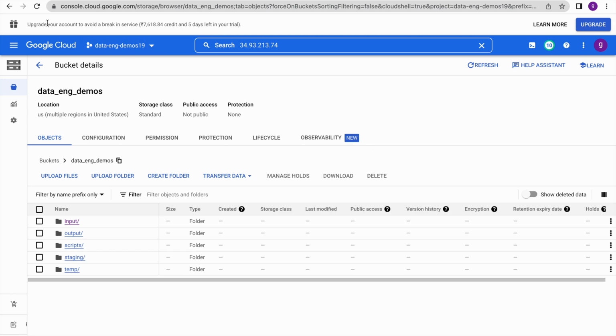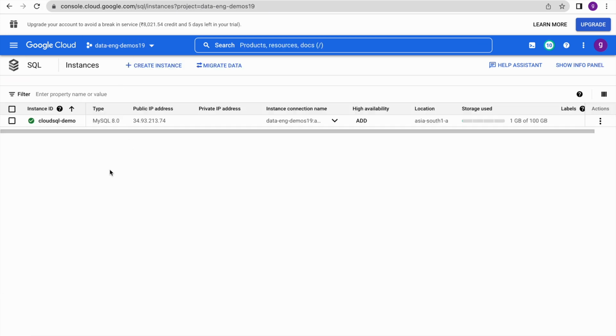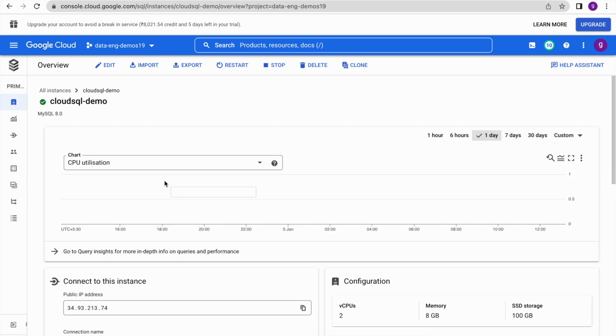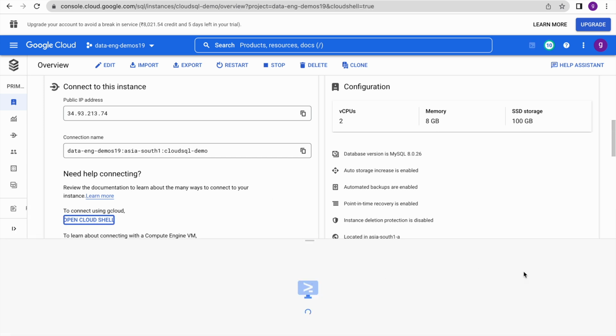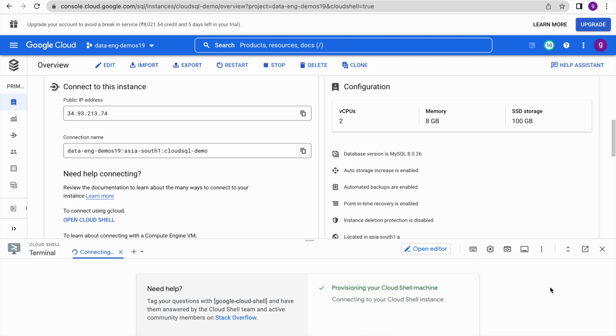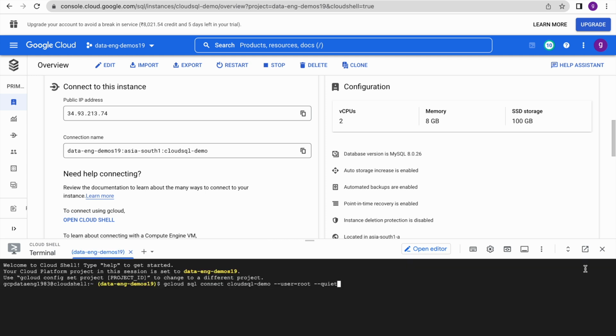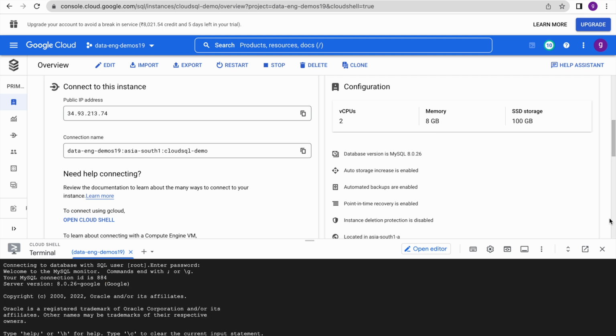Okay, so we have this Cloud SQL instance that has been created. We will try to connect to this instance using our Cloud Shell, and then we will perform these import and export steps one by one. So here, open the Cloud Shell, and then we need to connect to the database by providing the username and password. Okay, now provide the password, it will connect.